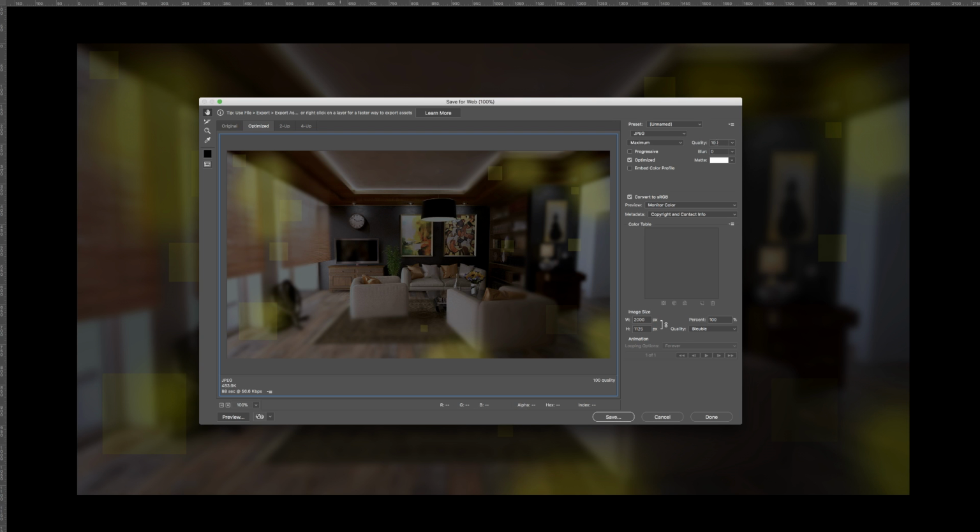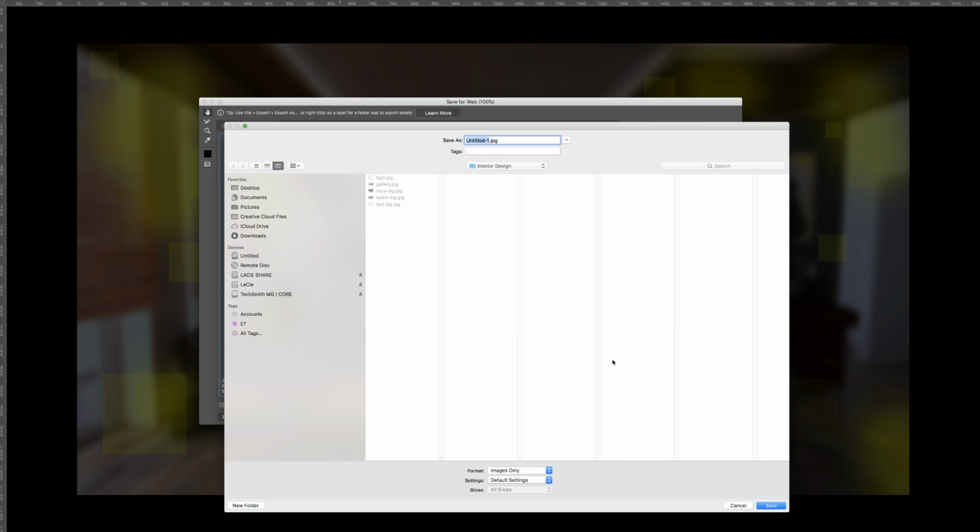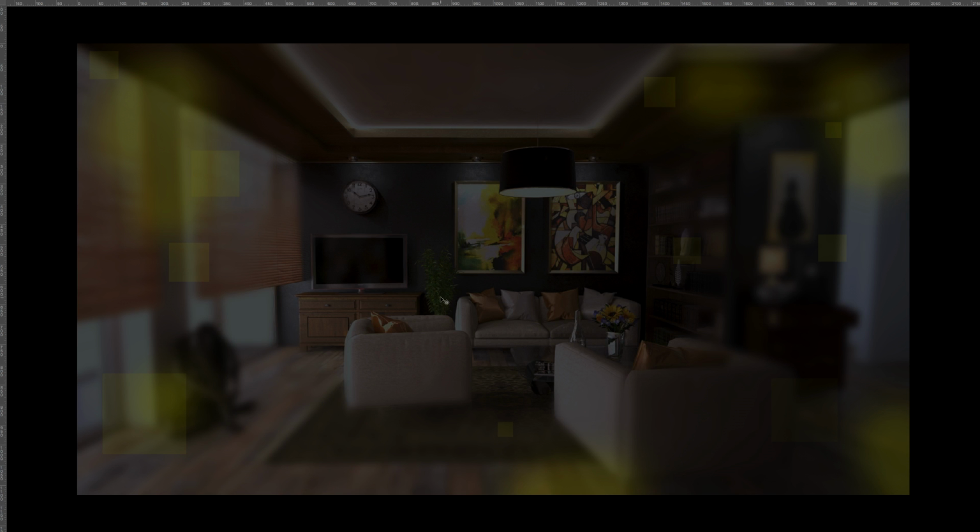Now here on the quality, make sure your quality is set to about 80, because it's better when it's on 80 because it reduces the file size without actually reducing the quality of the image. Okay, so now I'm going to go ahead and save. We're going to choose a location for this. So we're just going to say BG2 like that. This is in my folder called Interior Design. I'm going to go ahead and save. Excellent. So that's all our work done in Photoshop.